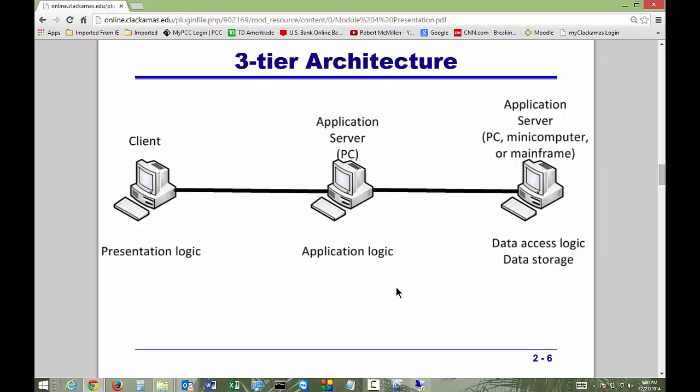So there's a three-tier architecture. Of course, you've got the client. The client needs to connect to some place that has the application. You could have the application server, which could be a PC. That would be the application logic that we talked about just a few minutes ago. And you've got the data server, which would be the data access logic or data storage. And that could be a PC, a minicomputer, or a mainframe.